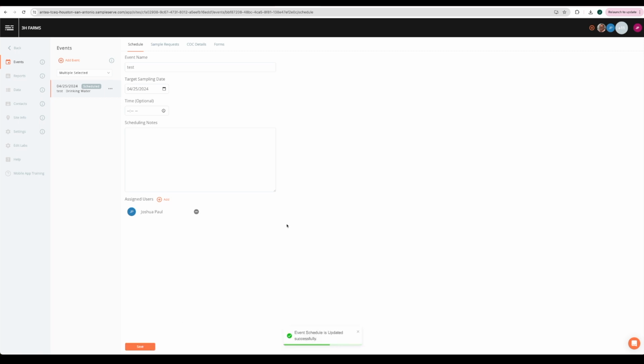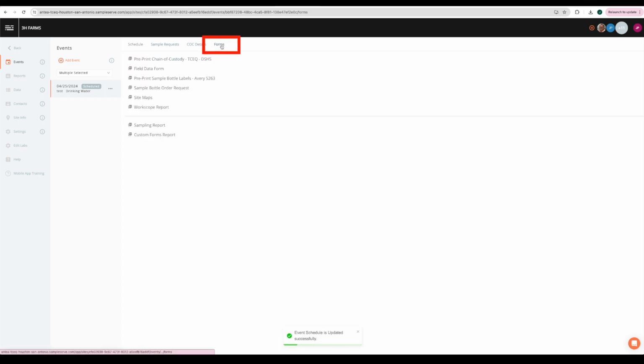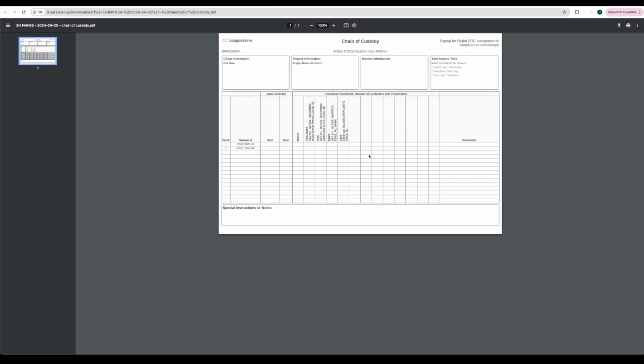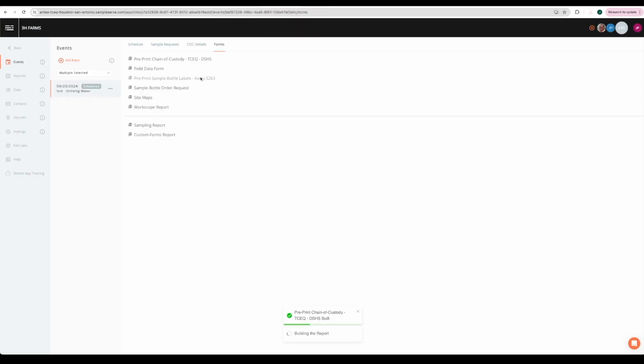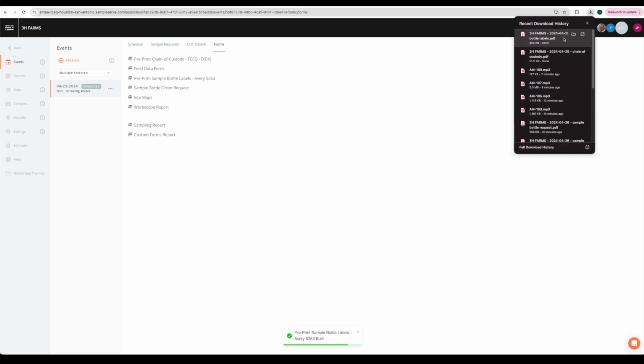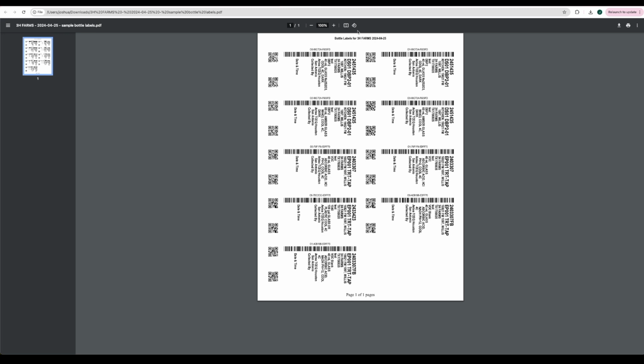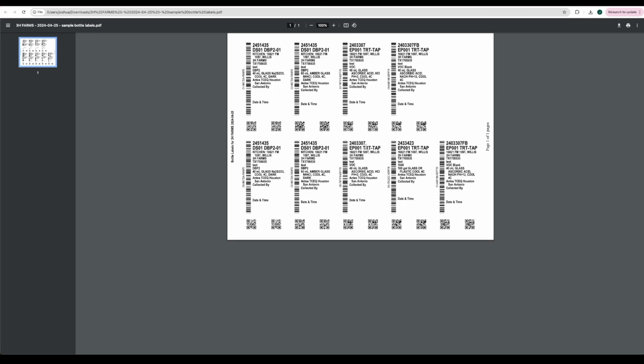Next, we will click the Forms tab. Inside this tab, you have access to various form documentation for this sampling event. The first form is the printable chain of custody document. The next document we will be using is the pre-printed sample bottle labels. These labels require the specialized label sheets provided. These labels will not be required if a field label printer is being used.